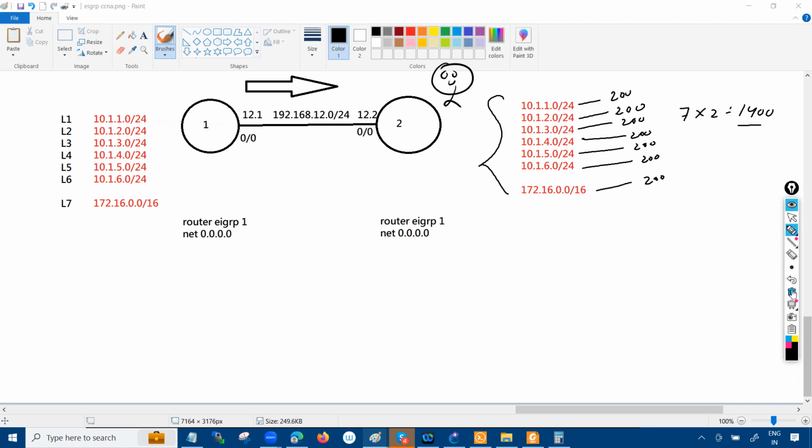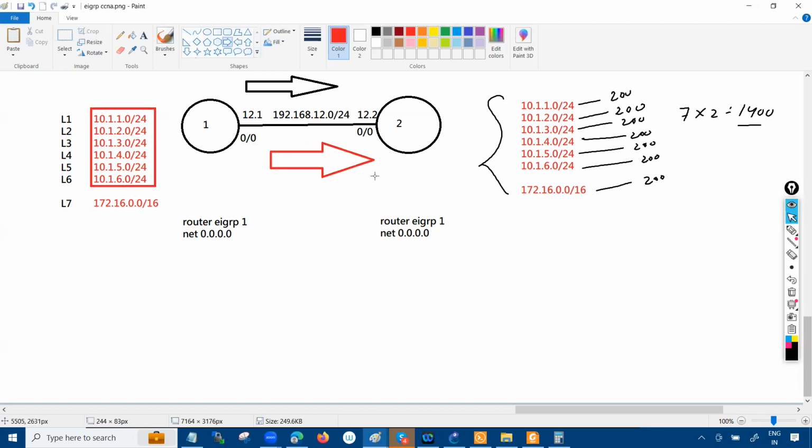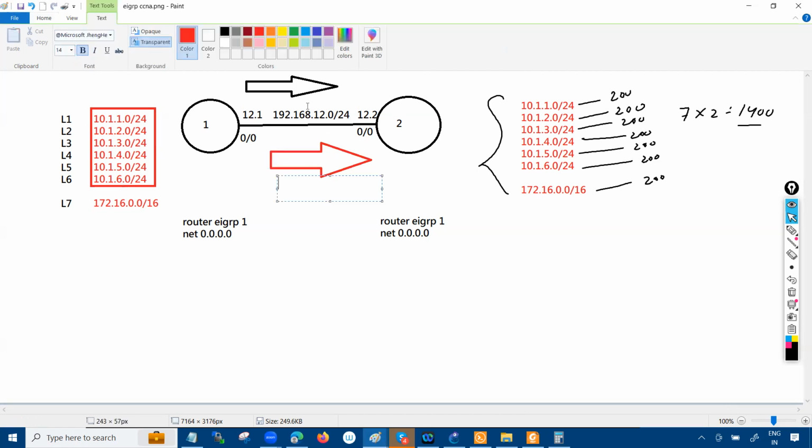So because it's going to consume lots of my memory, I can summarize, right? I can convert all these routes into a single route. So instead of sending the 7 routes, I will send 1 single route. I will say, okay, let me send 10.1/8.